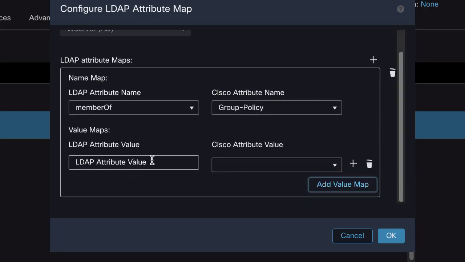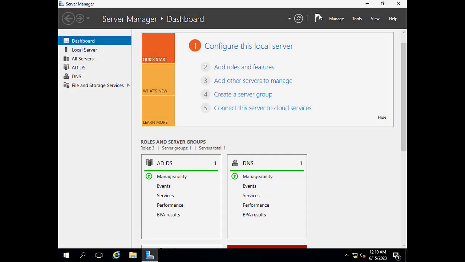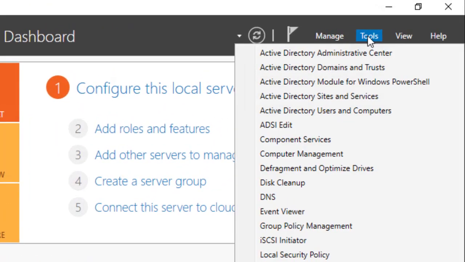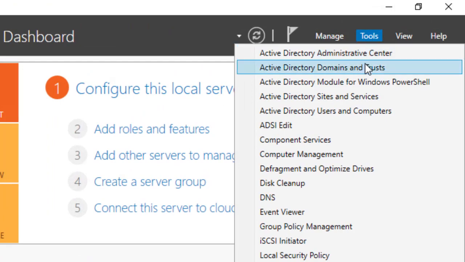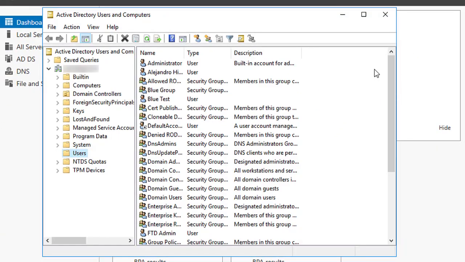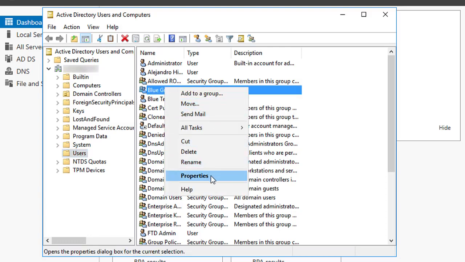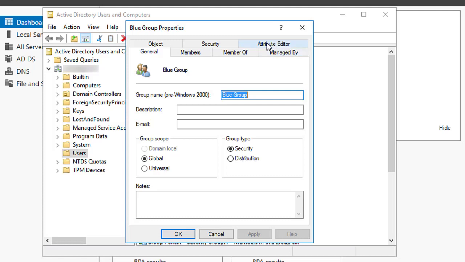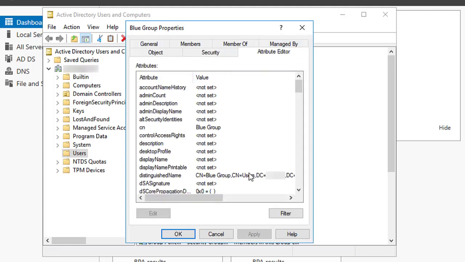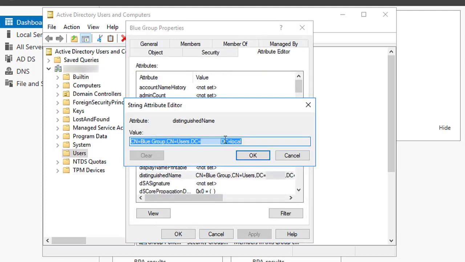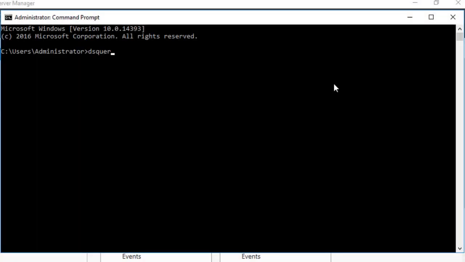To get the memberOf attribute on a Windows server, log into your AD and go to Active Directory Users and Computers. Locate the appropriate group, right-click on the group, and navigate to Properties and then to the Attribute Editor tab. Here, you find the distinguished name string you can use for LDAP mapping. Another way to get the distinguished name string is by opening the CMD and entering the command you see on screen.